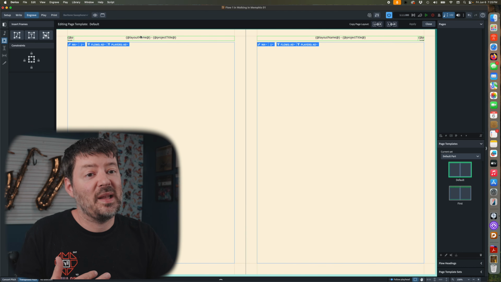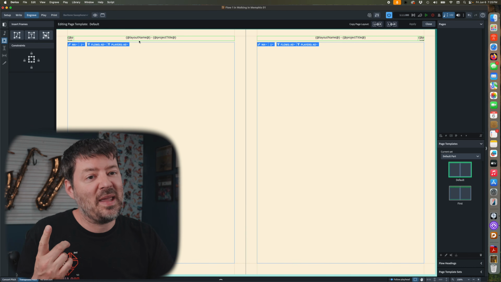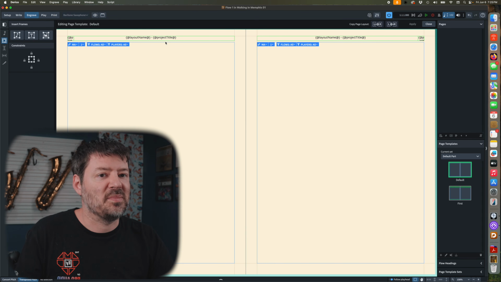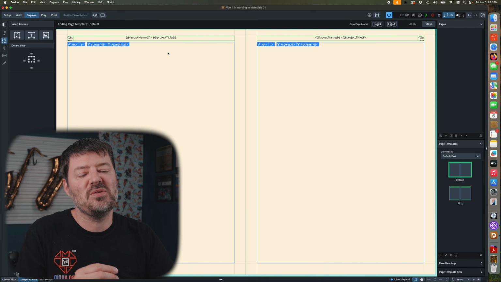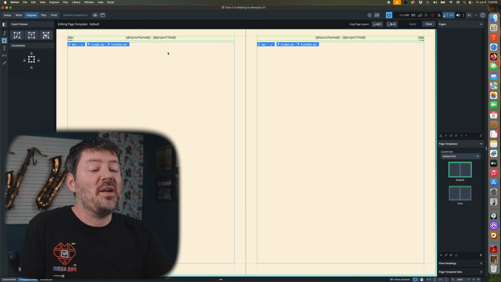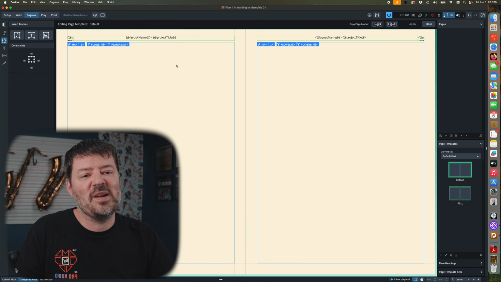One of the things I really like to add is the layout name, aka the instrument, next to the project title. That way, if page 2 gets separated from page 1, I know which part it is, which I find to be really great.